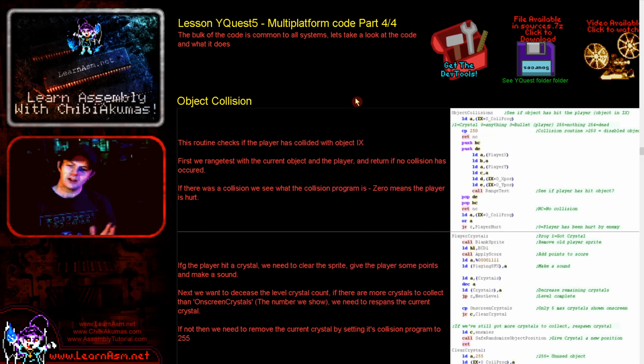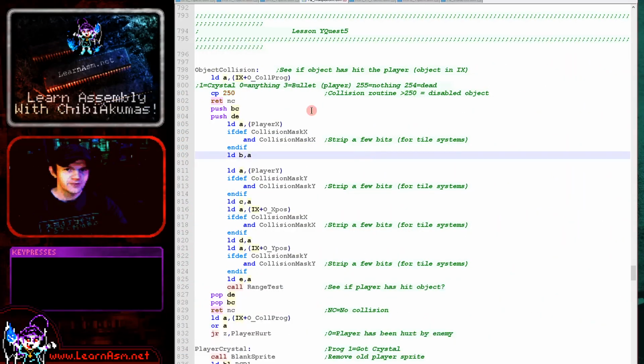Anyway, we've been going over the code that's common to all the platforms, and once we've done that, we're going to go over the platform-specific code. Anyway, let's go over the last part of that common code this week. So, first we're going to be looking at the object collision routine.